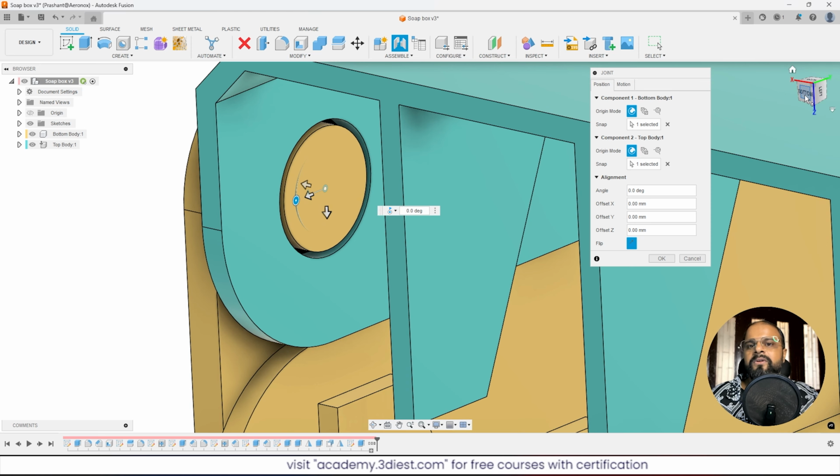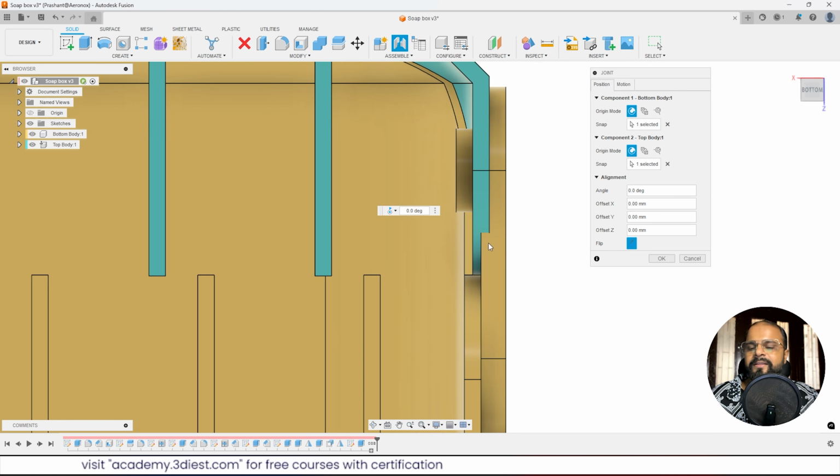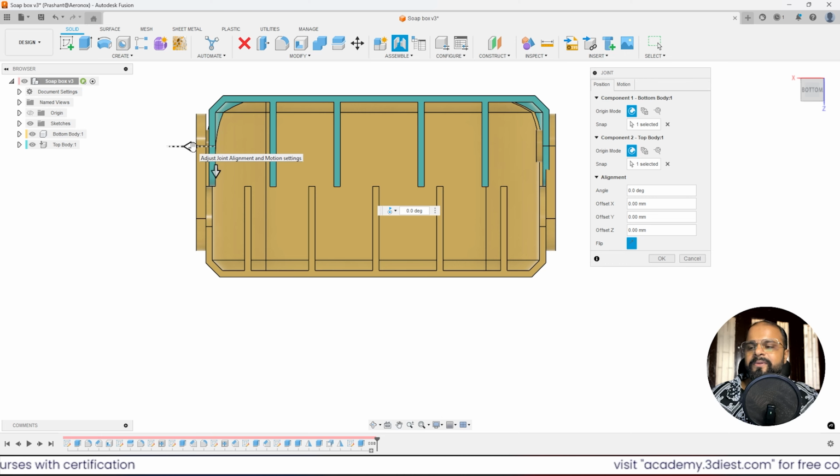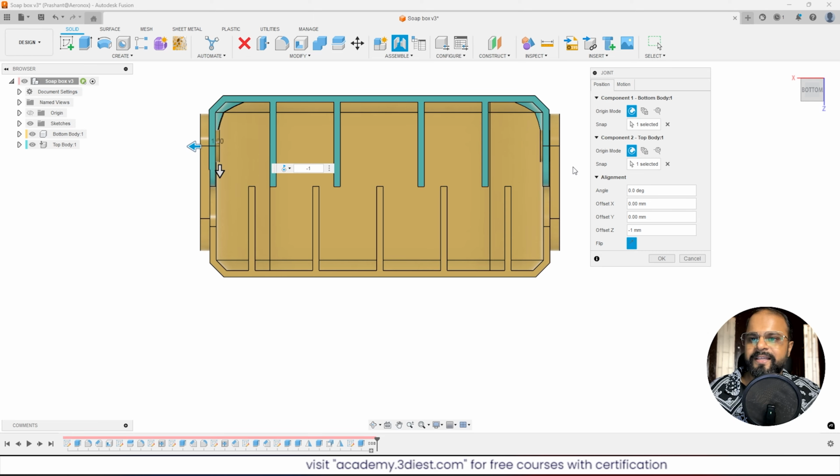But also, if you go on to the bottom view and you see your body clearly, right now the body is just intersecting, so we had to move our body a little bit towards the right. So if I click on this cursor and then assign some negative values, let's say -1, I can move it towards the right direction.